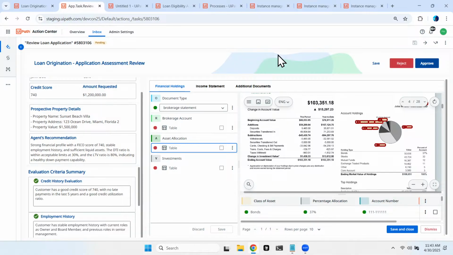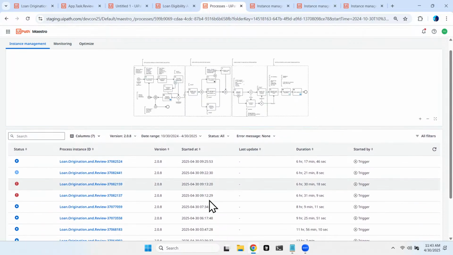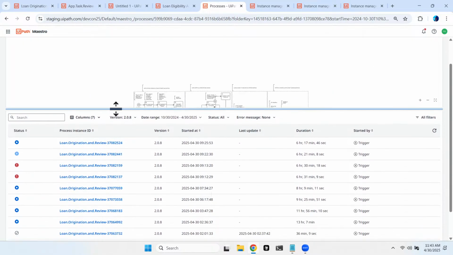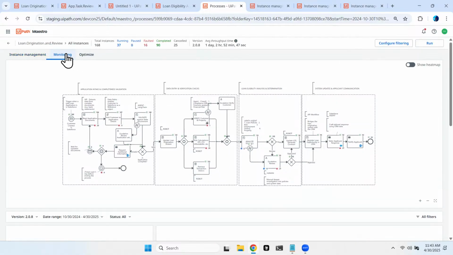And that's not all. This is just from the instance management perspective of this workflow. Imagine the insights I get as a process manager. Going back to this screen where I saw every single instance being run on this workflow, let's take a look at what happens when I go into the monitoring tab.